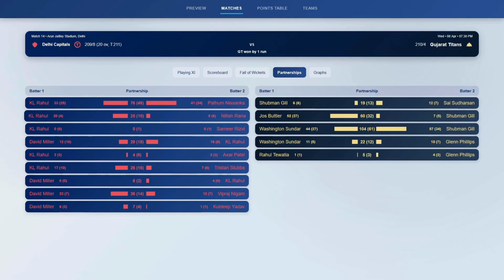So these partnerships were not enough to take them over the line. For GT, they had one big partnership of 104 off 61, where Shubman Gill scored 57 of 34 and Washington Sundar scored 44 of 27. And the next highest partnership was 60 of 32 between Shubman Gill and Jos Buttler, where Jos Buttler scored most of the runs, scoring 52 runs of 27 balls.